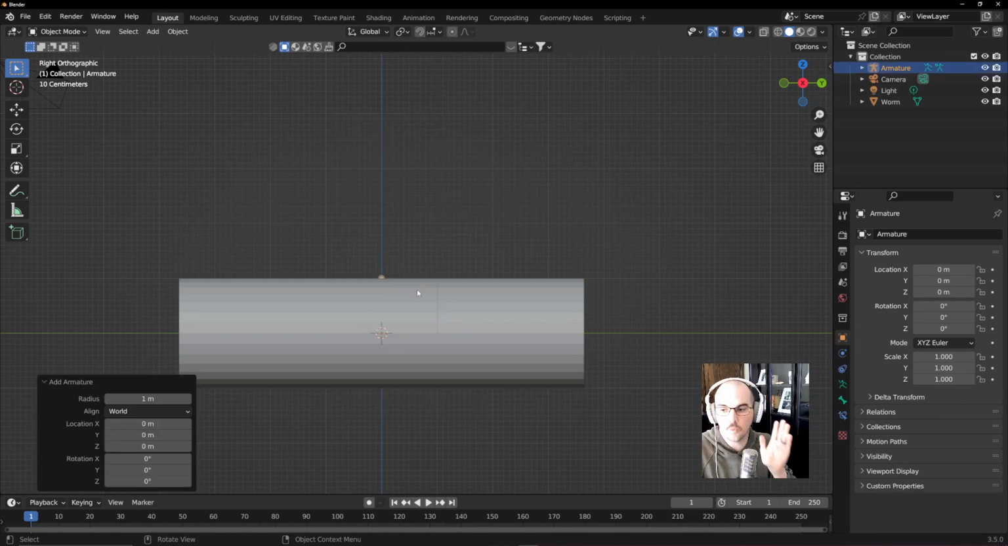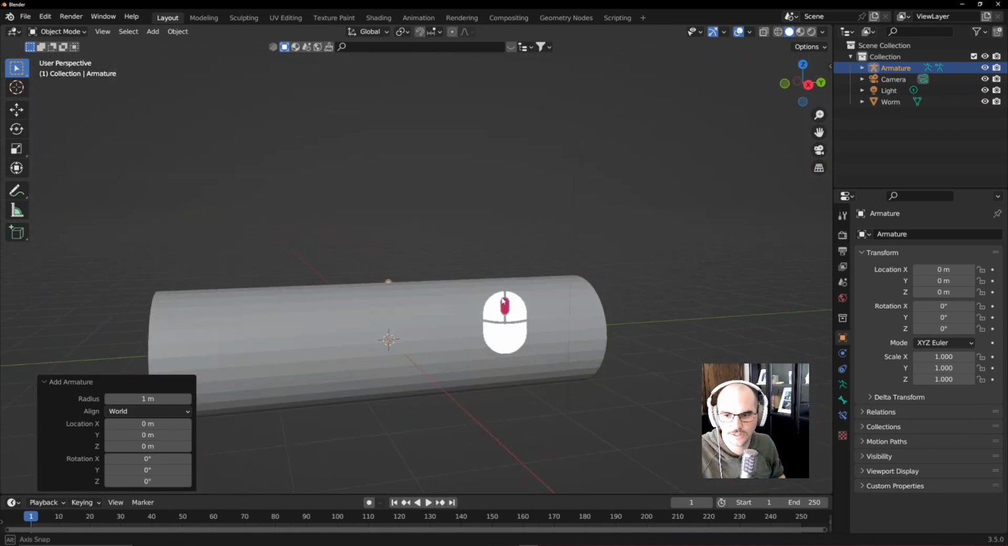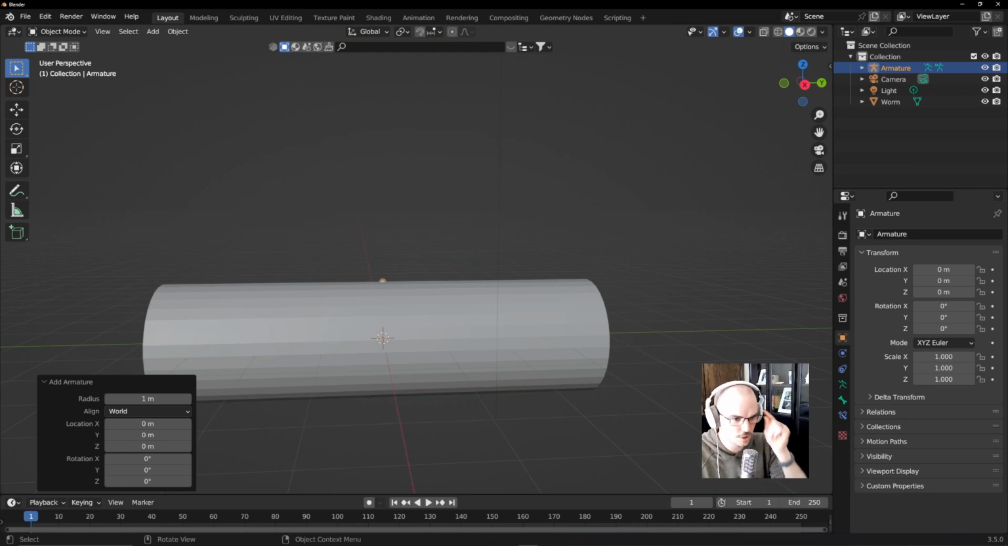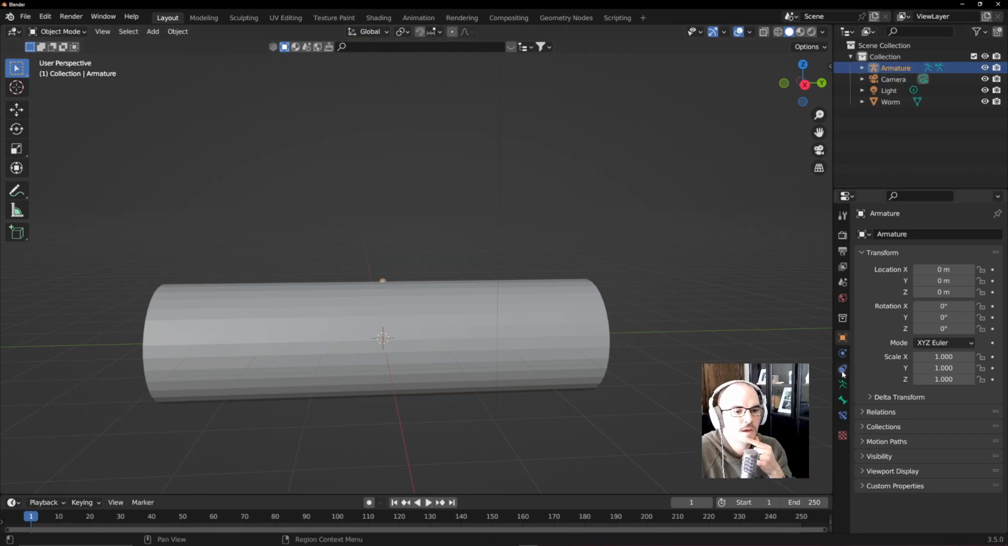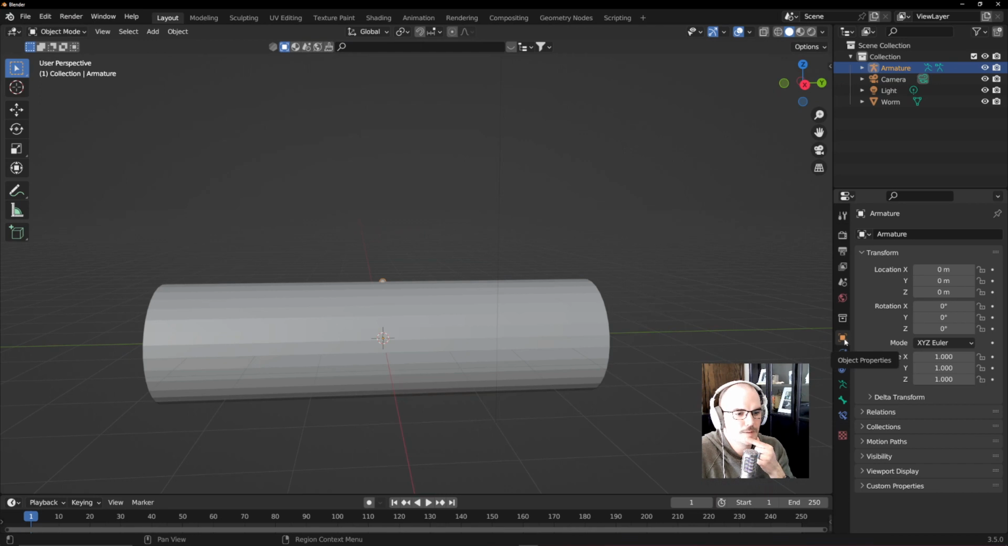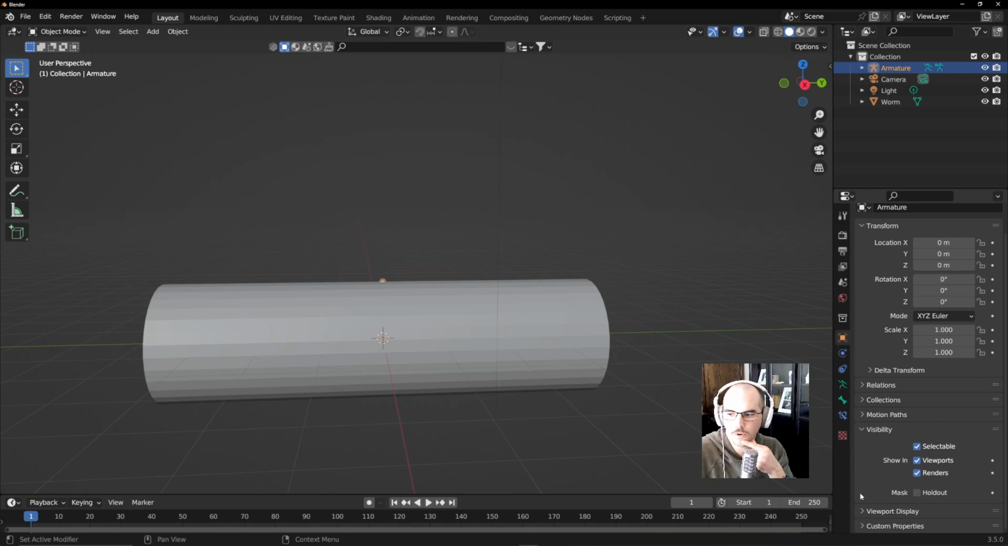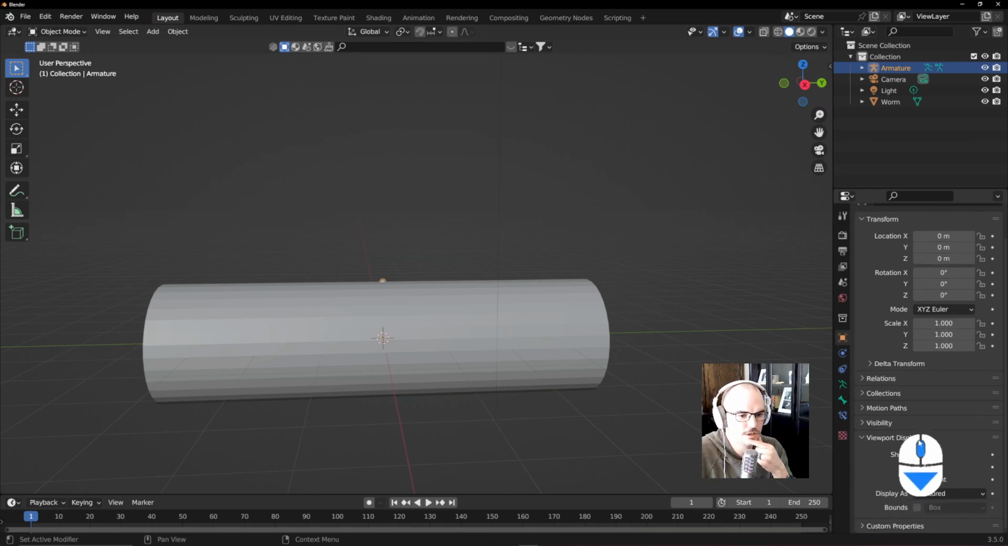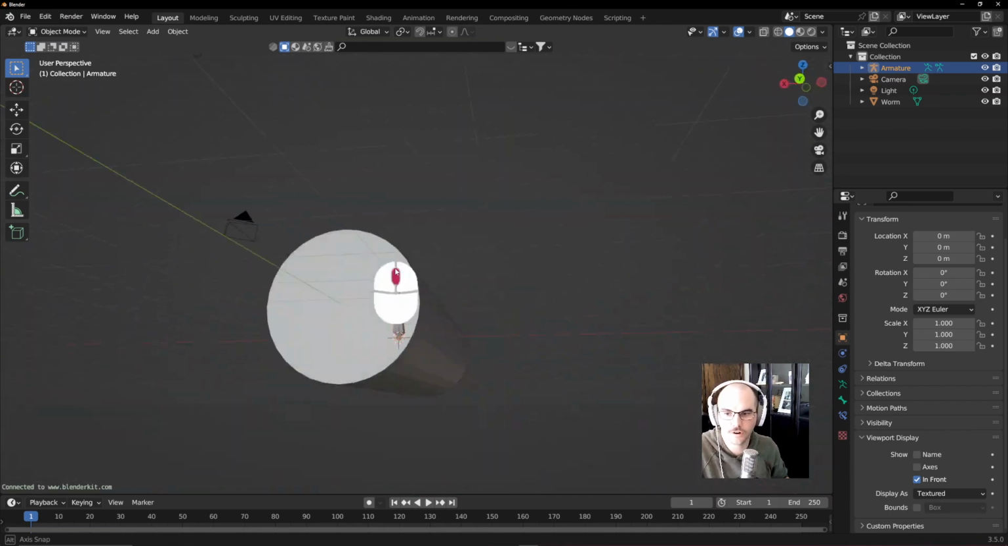One thing that people often do when working with armatures is they want to be able to see them at all times. Right now it's hidden inside, so it's hard to work with. One thing I pretty much always encourage you to do, with your armature object selected, go to the object properties, the orange tab, then viewport display, and check show in front. No matter which angle you're looking at this, it's always going to appear in front.